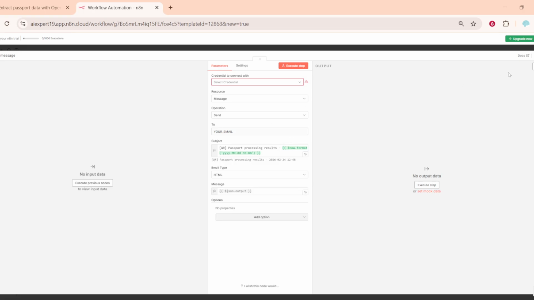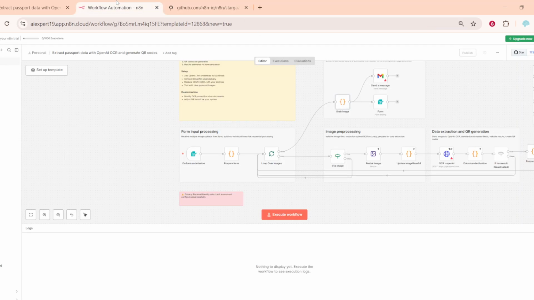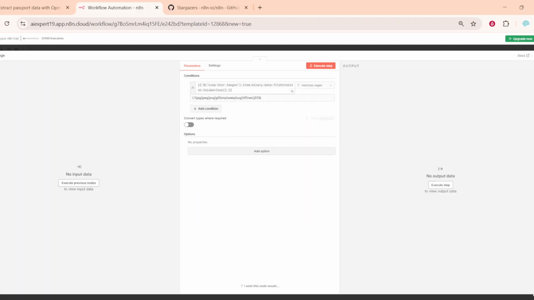Because AI output can vary, we run a data standardization code node next. Here we clean and normalize formats, unify dates, convert names to a consistent style such as telex where needed, and classify passport status as valid, expired, or lost. Clean data makes everything downstream more reliable.